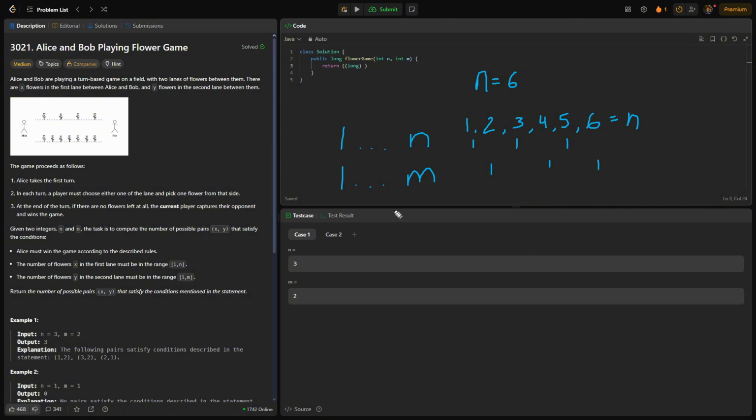So for a position to be valid, we're going to take one even number and add it with one odd number. And so we're going to take one even number from n and add it to one odd number of m. Let's say m is 6 as well, right? Just to make our situation easy. This is a winning position for Alice. This is a winning position for Alice. This is a winning position for Alice. This is also a winning position for Alice. And this is also a winning position for Alice. And then 6 and 1 would be a winning position for Alice.